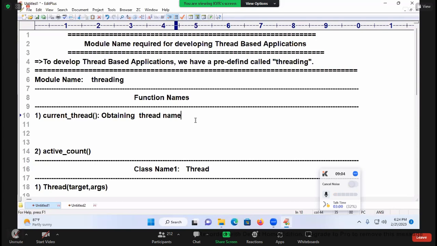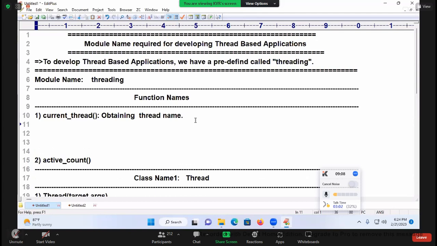Whichever context we use it in, that particular thread name will be given. How do you call it? The syntax I am giving: variable name is equal to threading dot current_thread.